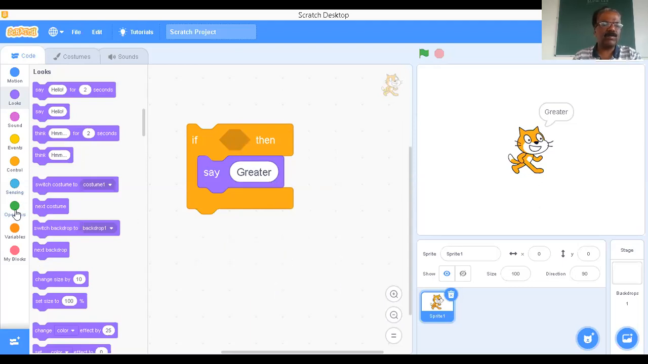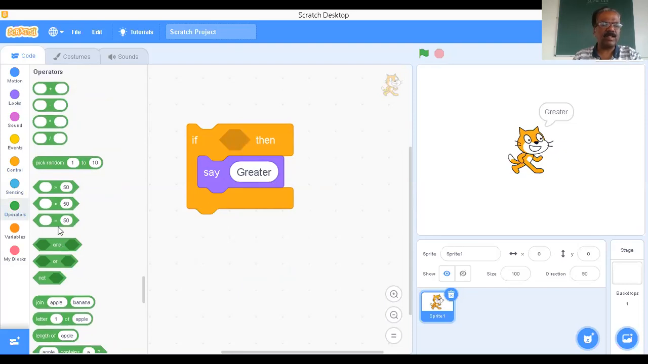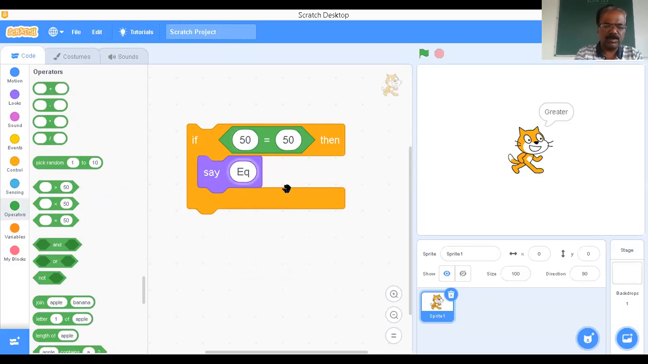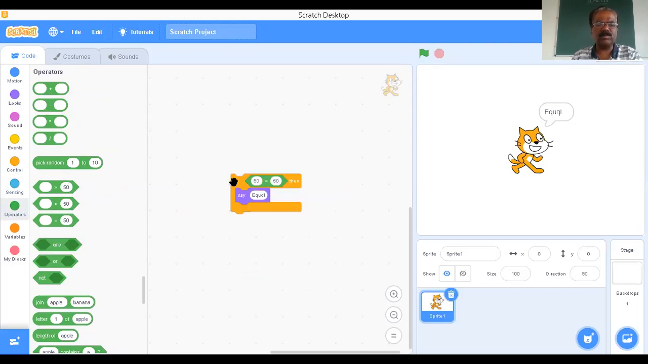Instead of this, I will go for one more thing, that is equal operator. Suppose I will put something 50. Now here I'm going to put some other message, equal. Suppose I'm going to execute this code, because we know that both are equal, then say the condition is equal.